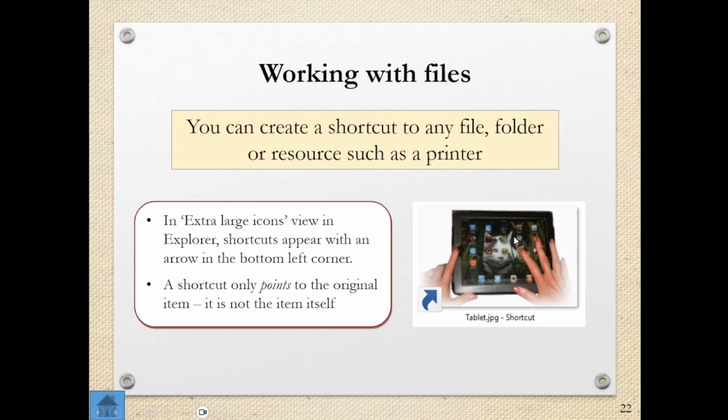Then, as we continue working with our files, we can also create shortcuts to any file, folder, or resource, such as a printer. And I think I've got some videos on how to create shortcuts as well, so go and check that one out. But a shortcut will identify itself with this little icon here. You'll see that over there.